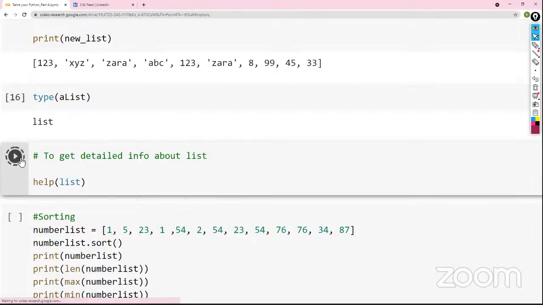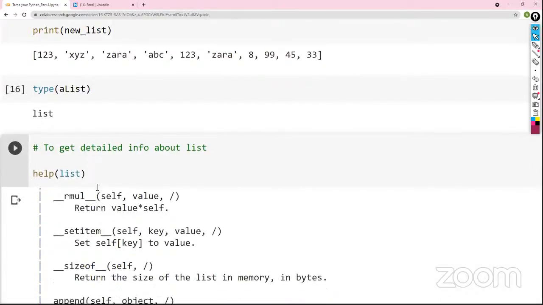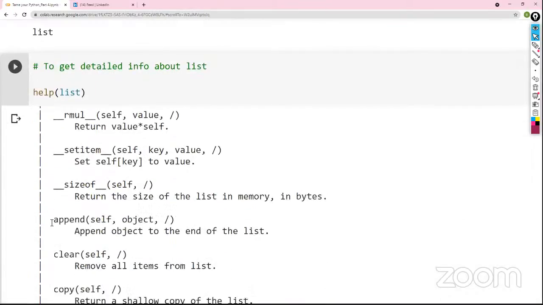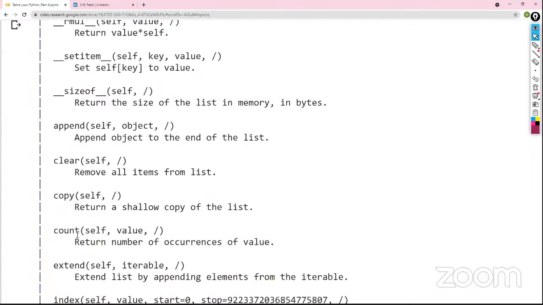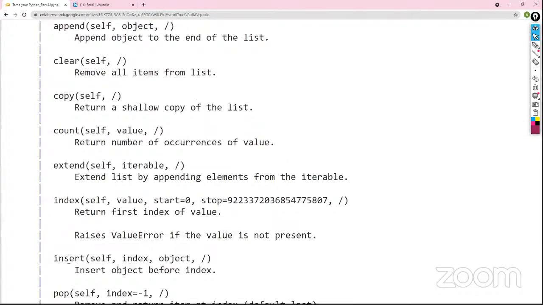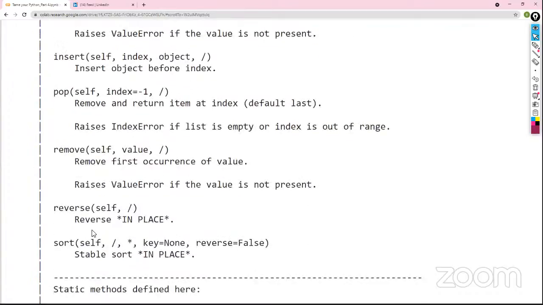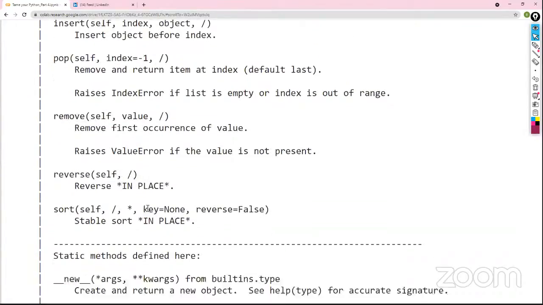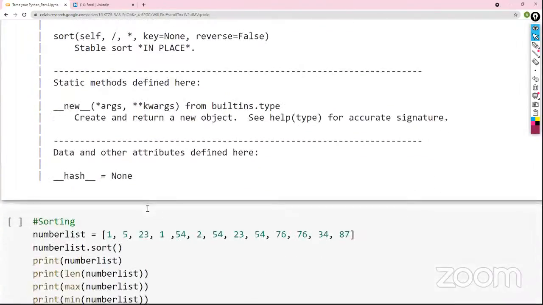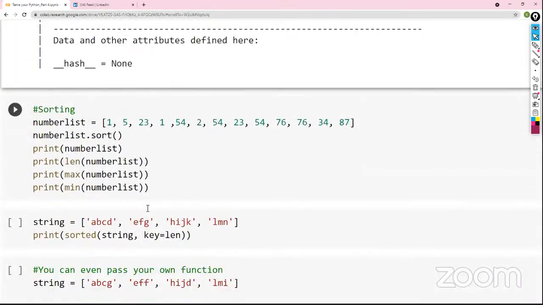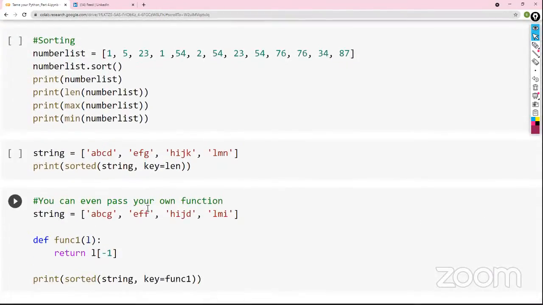If you want help, you just need to type help of list and it will give you various things such as append, clear, copy, count, extend, index, insert, pop, remove, and a brief one-line explanation of what each does. So there's a lot of help, a lot of literature available for Python. You can make best use of that.